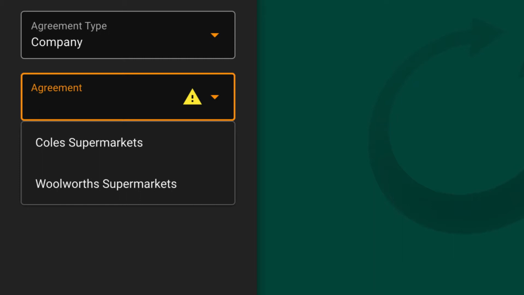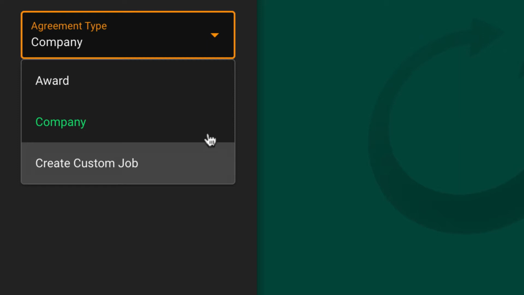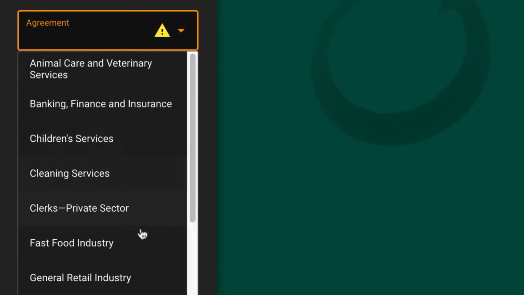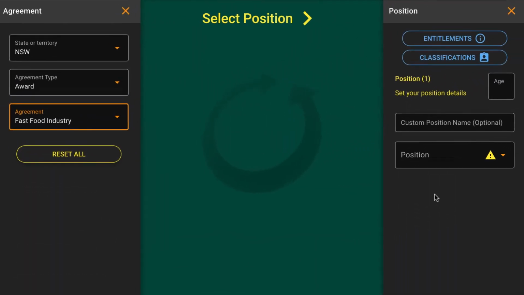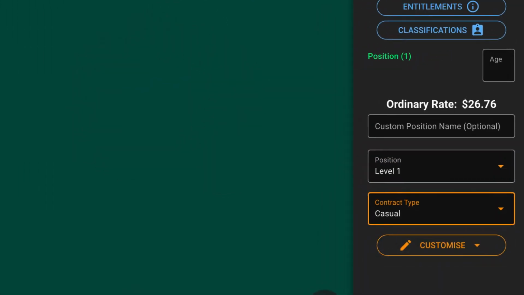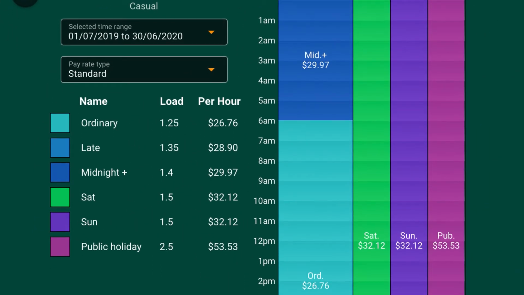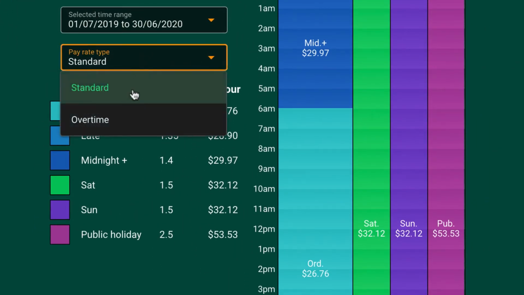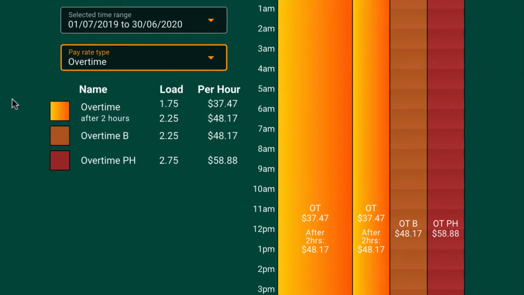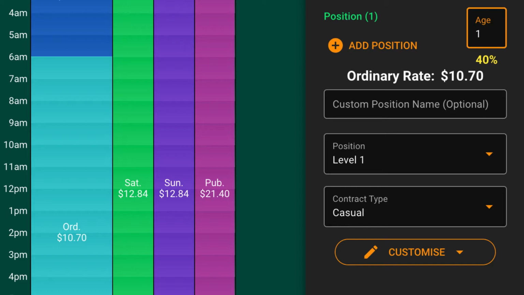So this database will continue to expand, but if your particular award or company isn't currently covered, you can create a custom job. But for now, I'm just going to select the fast food industry award. Come over this side, select your position and your contract type, and there you can see all of the pay rates as well as when they should be getting paid. You can also see your overtime rates, and junior employees can see the exact rates for their specific age.